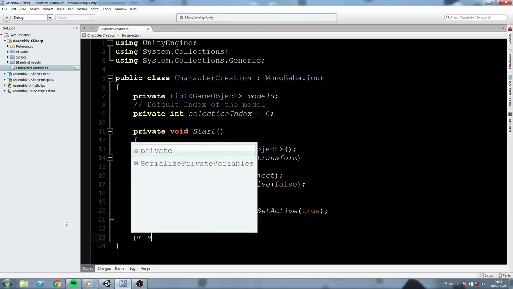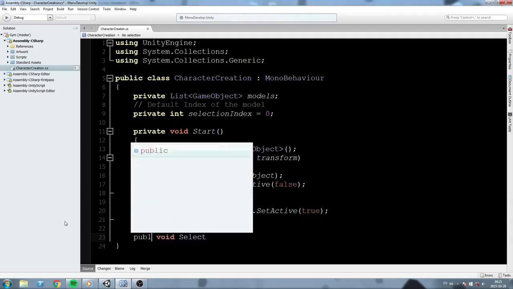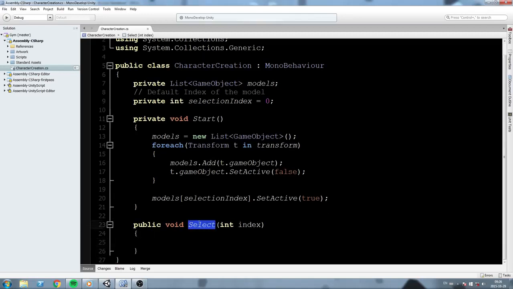So let's go ahead and declare ourselves a private function, so a private void Select. Actually, you know what? This has to be public. My bad. So a public void Select, and we are going to take in as a parameter an int that we'll call index for now. And pretty much what this function will do is allow us to select any model at any time, basically.